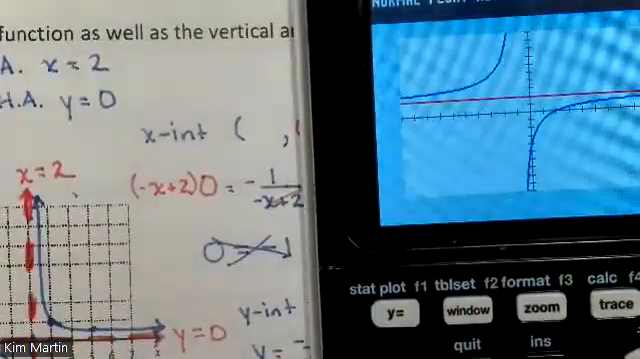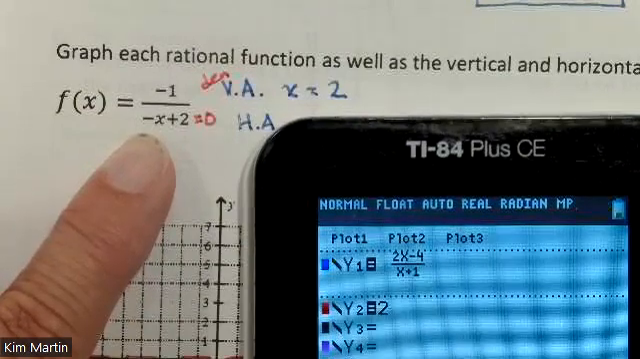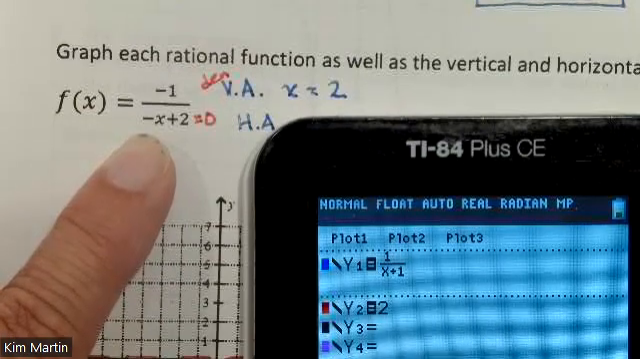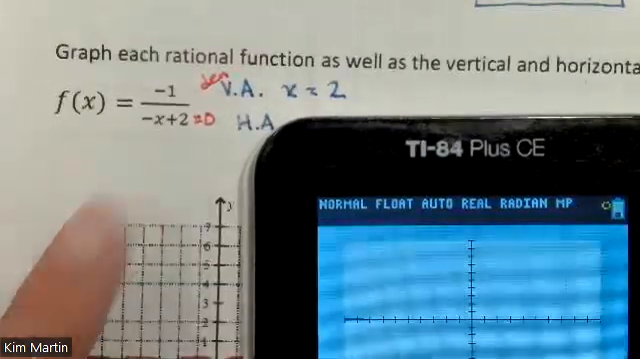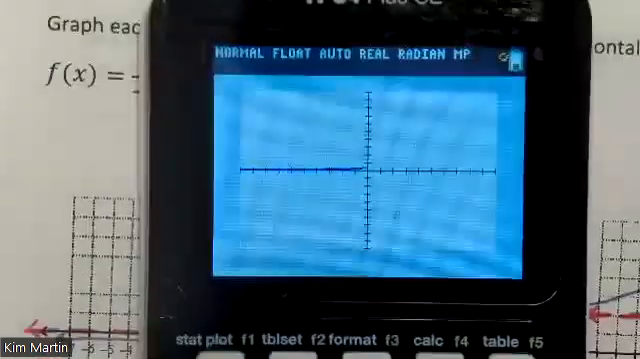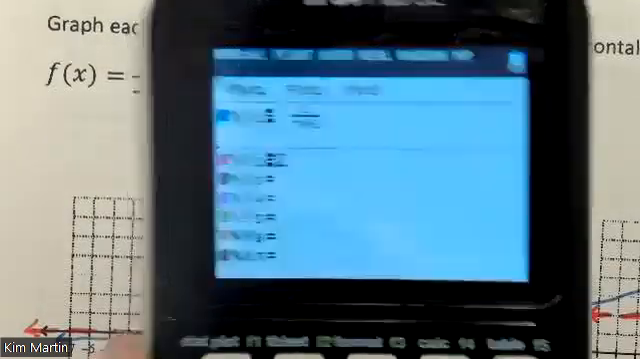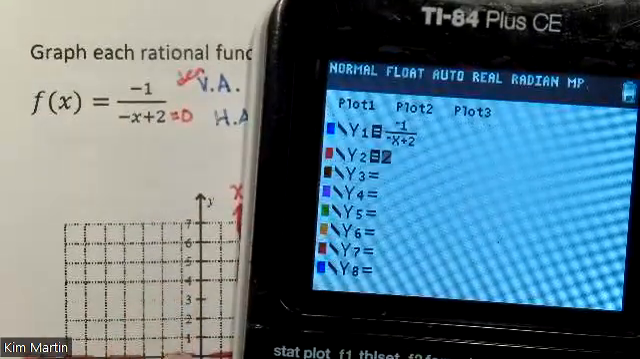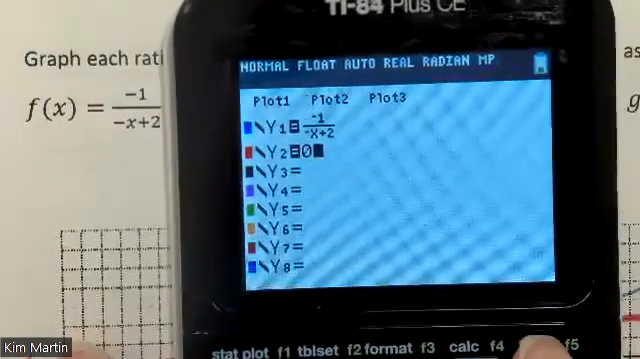But if I use this one instead, let's see if I can get this. 1 on the top, negative x plus 2 on the bottom. Watch what happens when I graph this. You put up minus on top. Let's try this again then. It was what? Oh, negative 1. Yeah, thank you. And this was at 0, right? So I need to change that too. Okay, now let's graph this.